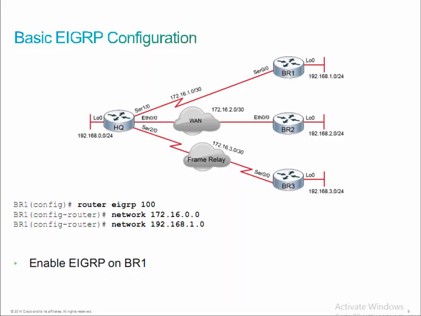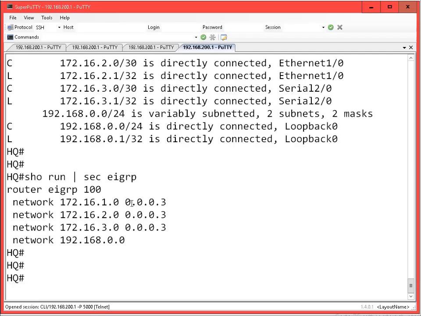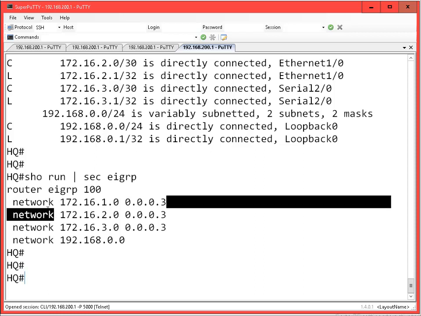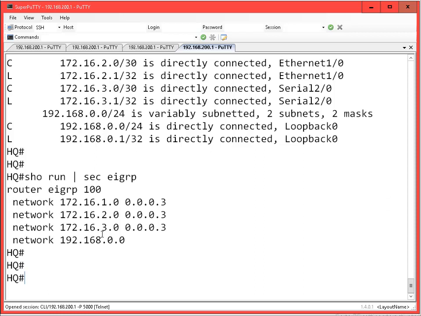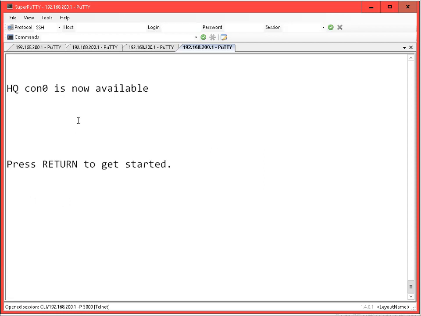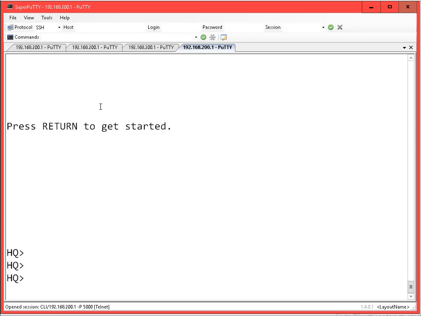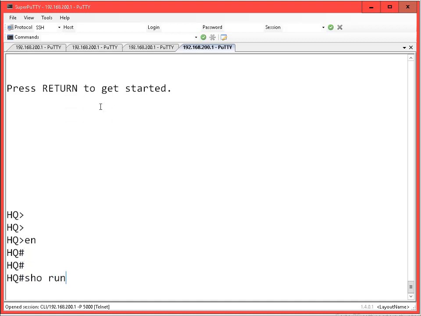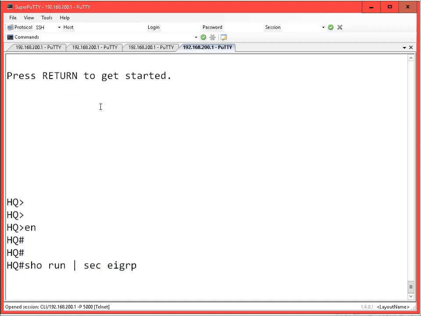So let's go back to our HQ router, and you can see here that it was implemented essentially both ways, right? We've got our wildcard mask here, our inverse mask, excuse me, which is an inverse of a /30, which is a 252. Try that again. Show run pipe section EIGRP.